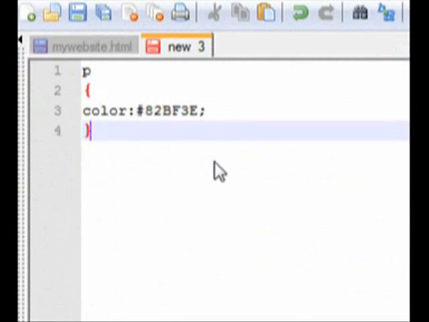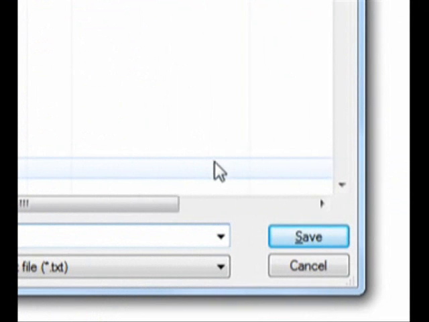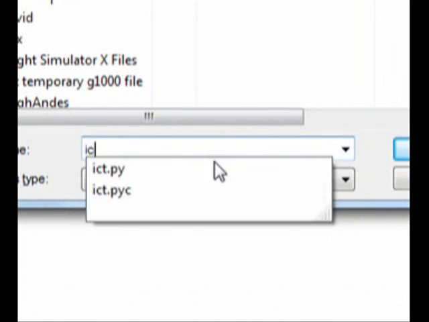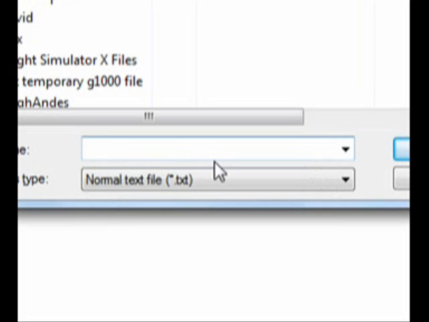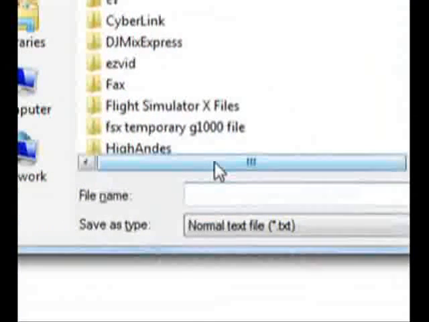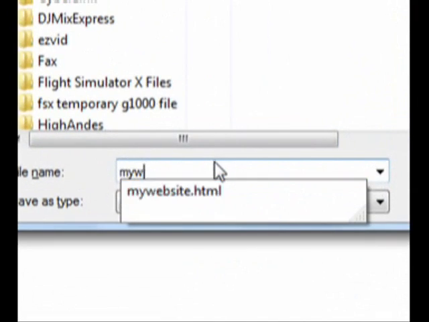Save that, and hopefully this is in the same folder, because as you remember, if it's not in the same folder as the HTML file, it won't work. So we said IC style. We may as well check. I called it my website. I think I did, yeah, my website. Let's see if I put my website down, and there we go. So it's definitely in here.